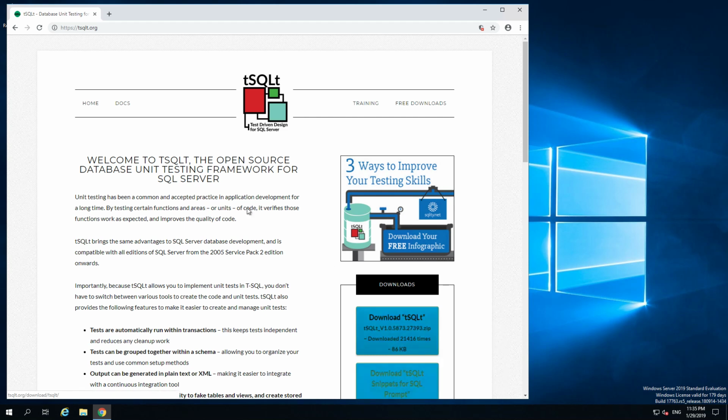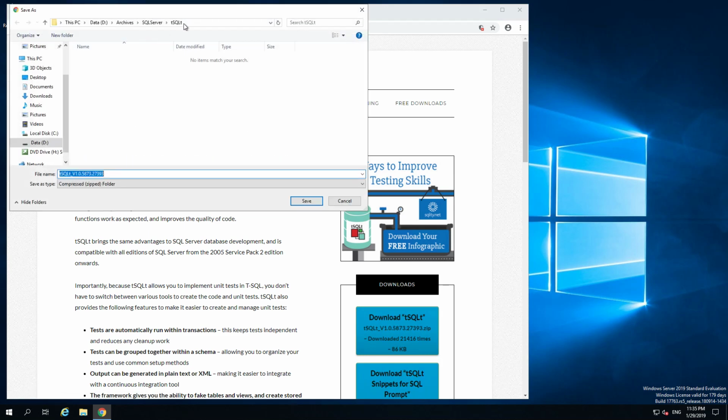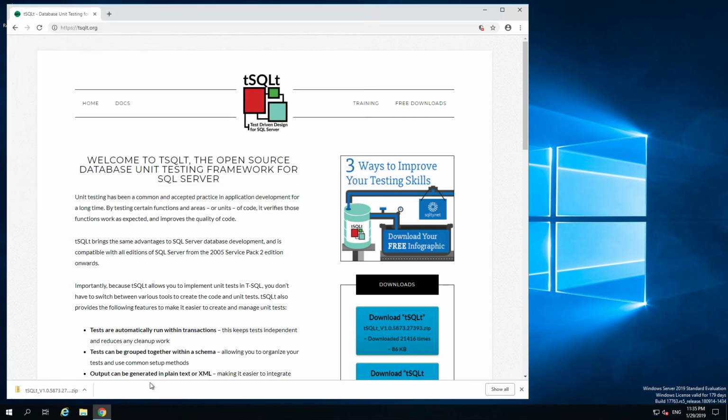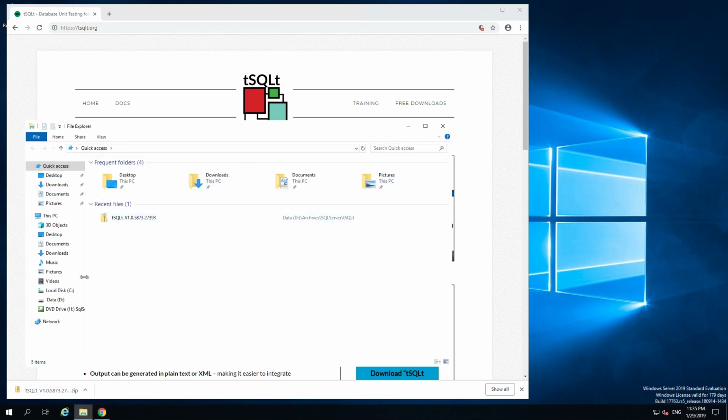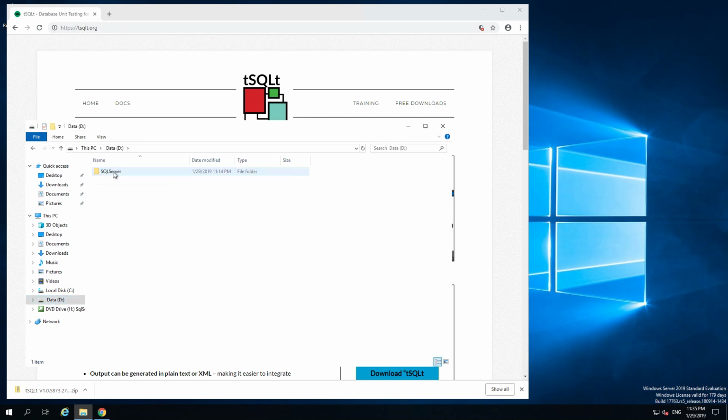Save link as. I already prepared a directory, a folder for this library. I will save it. Then I will go to that library itself. Archive SQL Server tSQLt.